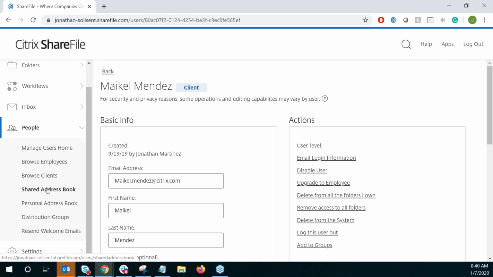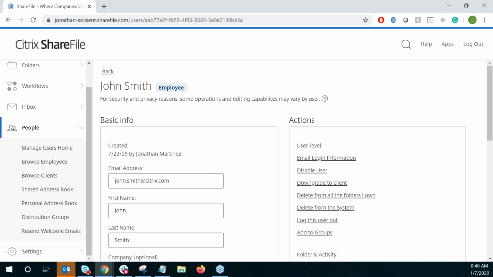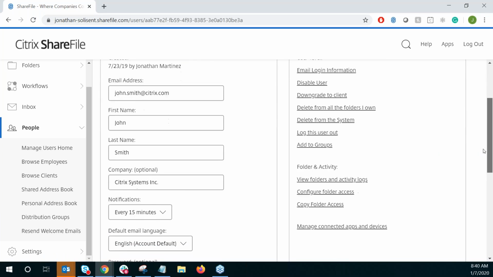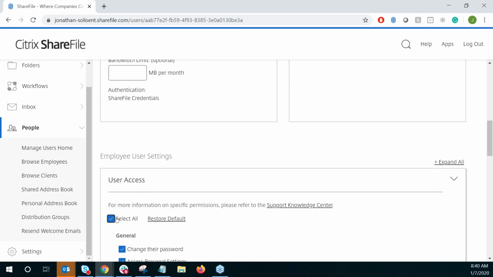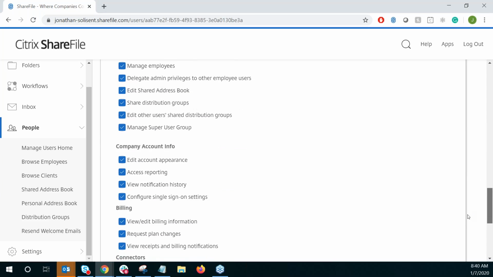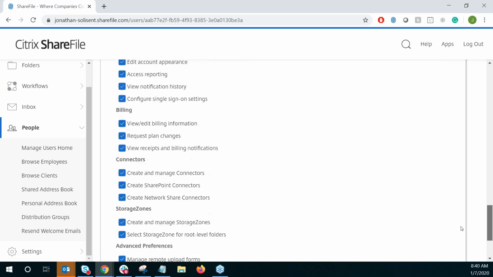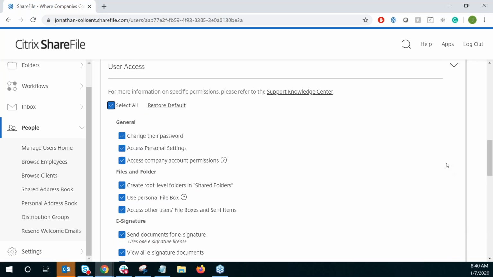If you want to make someone admin, that's super easy. For example, if I want to choose John Smith, then right here under user access, you have the option to click Select All. By doing this action, I'm giving this user all the user access. So this user will turn into an admin user. However, keep in mind, this action won't make this user master admin. Only one master admin will be available for each account.